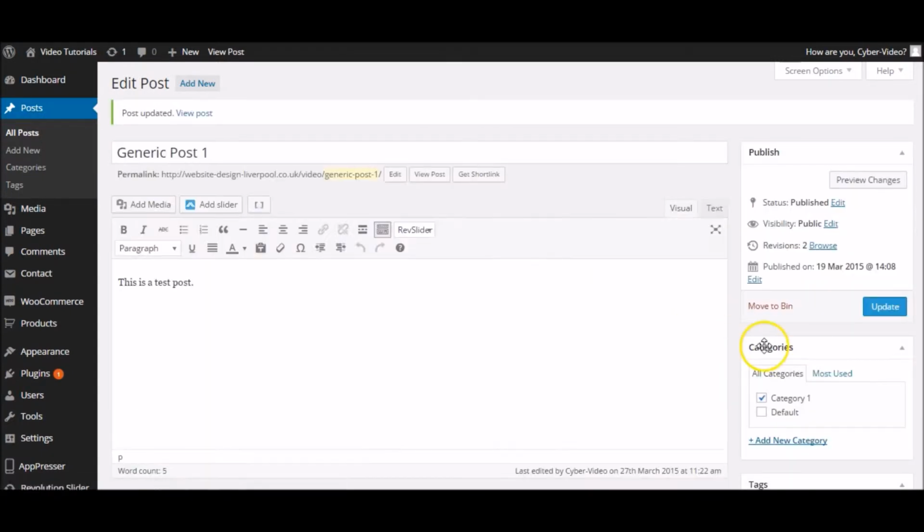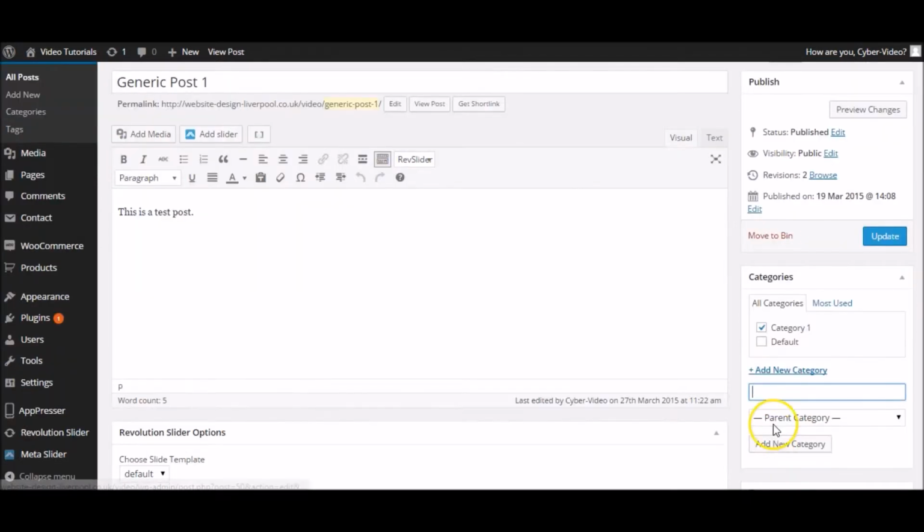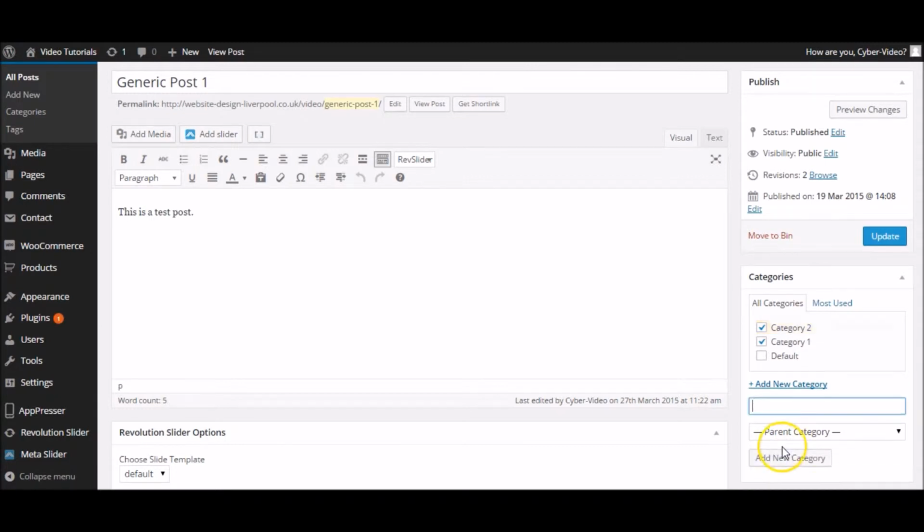From here you can also add a new category by clicking this button at the bottom. So we'll go category 2, and if you add that, it's just a quicker way of adding it. We'll put that into category 2 for now and update.